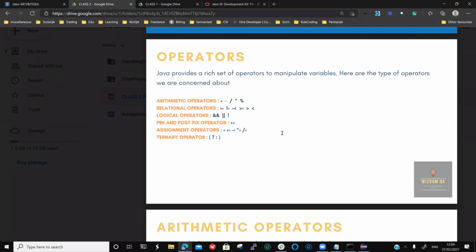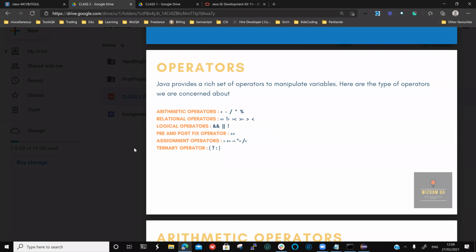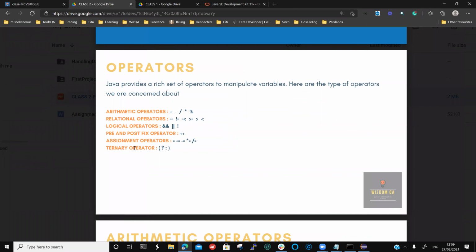So I think that's that. Okay, now let me try to talk about operators. Again, it's very well described in the video. There are a lot of different types of operators we have: arithmetical operators, relational operators, logical, pre and postfix, assignments, and ternary operator. These operators are needed so that you can perform different kinds of operations with the help of your variables, right?